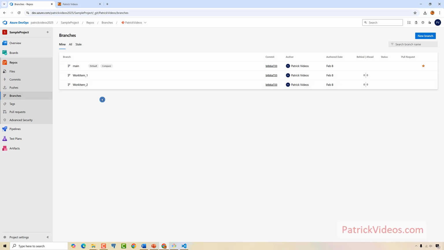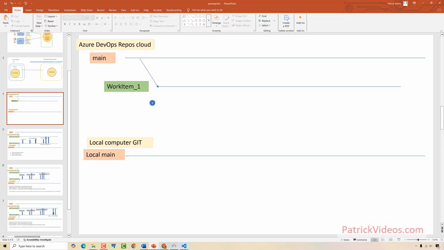So now that you have created branches in the cloud, diagrammatically it looks something like this. We now have a branch in the cloud. It was created from the main branch in the cloud and it's right there in the cloud. Of course, we created another branch called work item 2, but for now, let's work with work item 1. So now that we have this branch, how do we fetch this branch or download this branch to our local so that we can work locally on it?